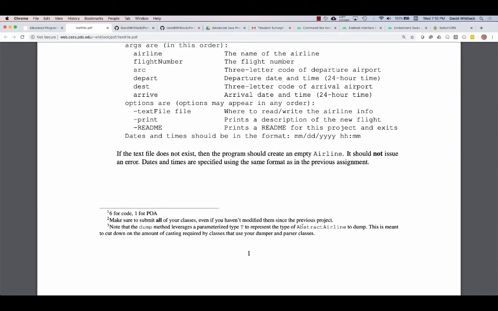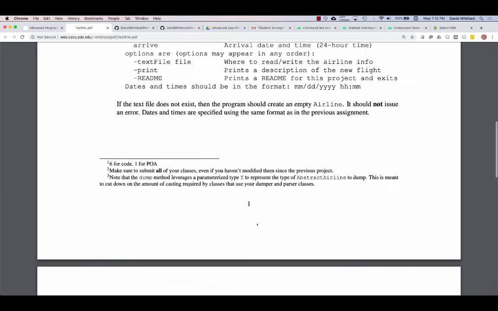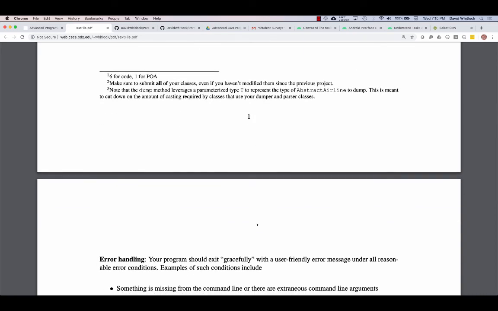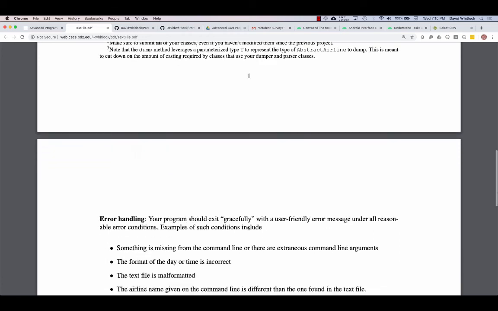Kind of a fun thing that I've added, and fun is what I think fun is. There's a parameterized type in the dump method of the airline dumper, so you get to play with Java generics a little bit and figure all that out. If things don't compile for you, feel free to reach out because it's a little bit of an advanced topic, but it's a good way to teach you how generics can be used.